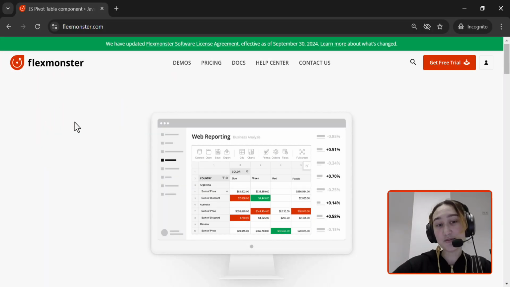Hey there! Welcome to our latest tutorial, where we'll show you how to build a stunning dashboard for your data using Flexmonster Pivot Table and amCharts. We'll guide you through each step so you can follow along with ease.